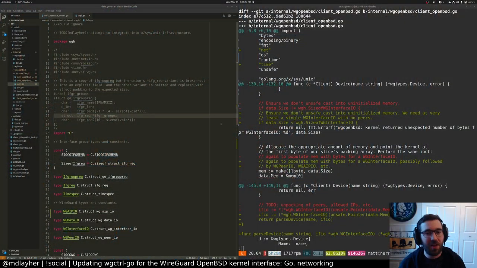So tonight's plan is to talk about WireGuard on OpenBSD. Let me find my scene here really quick. There we go. Okay, so pretty much where we left off last time is we have started to implement the new interface, which is the ioctl interface for WireGuard on OpenBSD.